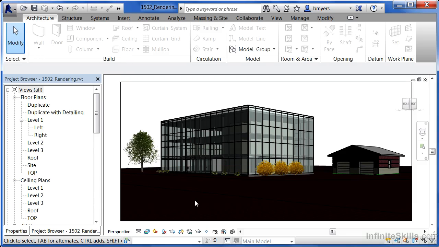So just remember, if you need to do a rendering, come down and pick the little teapot symbol down at the bottom of the screen, and then adjust your settings in the rendering dialog box.